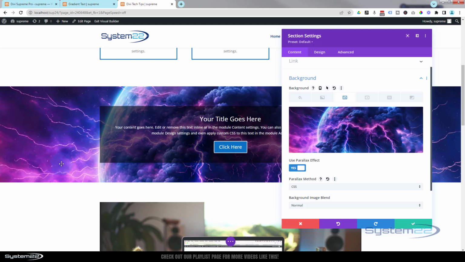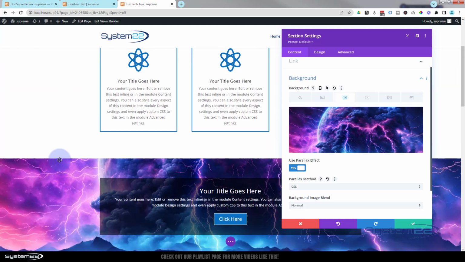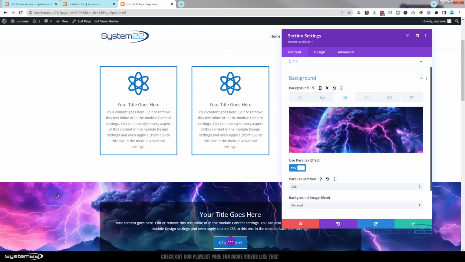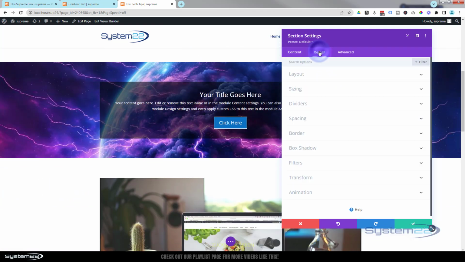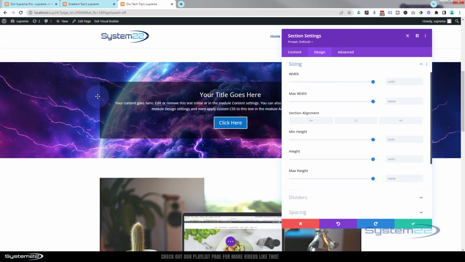I want to make this section a bit bigger so we've got a bit of scroll room to make this module fade in and fade out. So while we're in the section, let's do that. I'm going to go over to design and sizing. I'm going to make this a minimum height of, say, 70 viewable height, which will be 70% of whatever screen they're viewing it on.